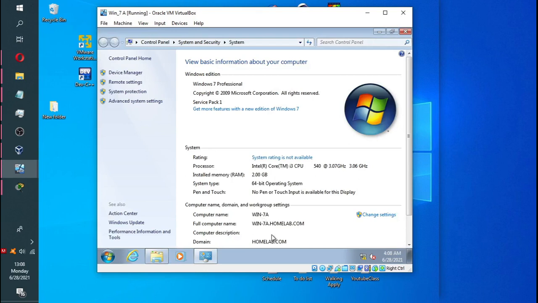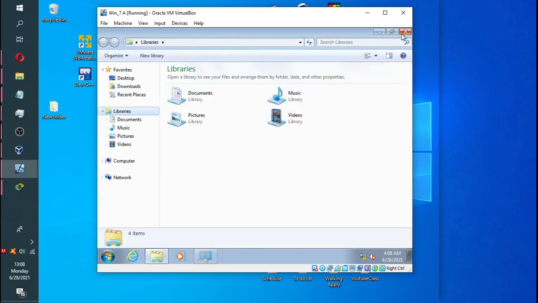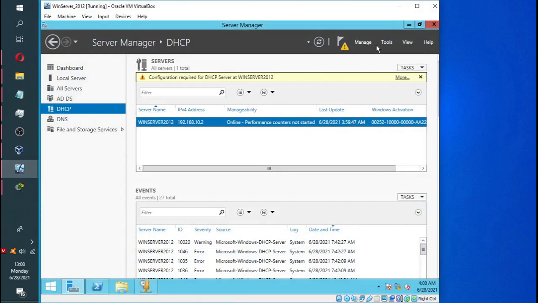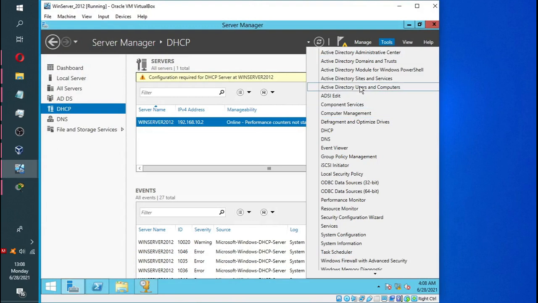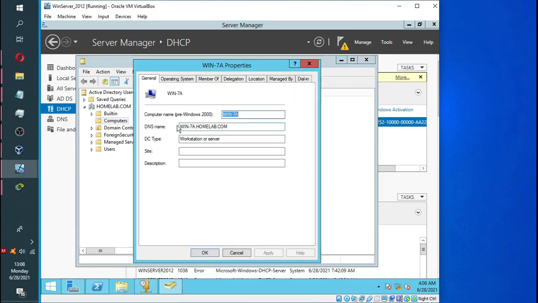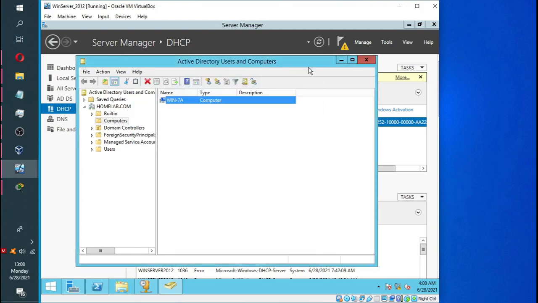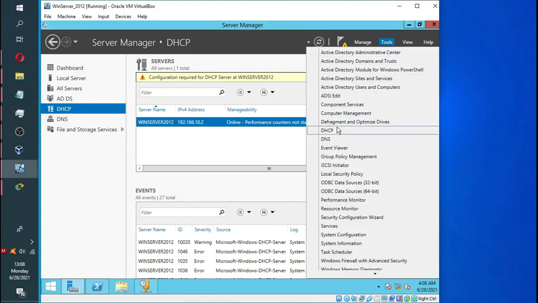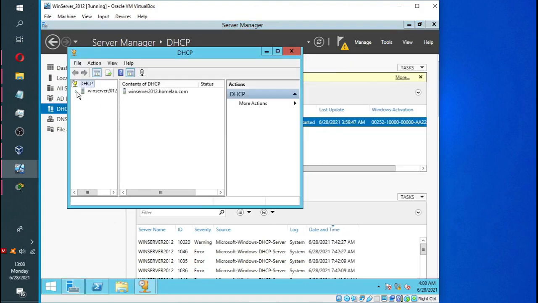And indeed, we have successfully renamed our PC. So that's how we do it. Now we go to Windows Server 2012. Now click on Tools and click on Users and Computers. You will see there that our Windows 7A has been added to the Active Directory. So we have successfully added a computer to our Active Directory on Windows Server 2012.